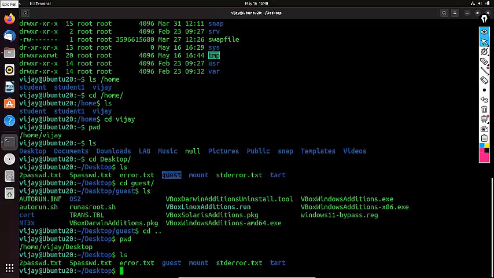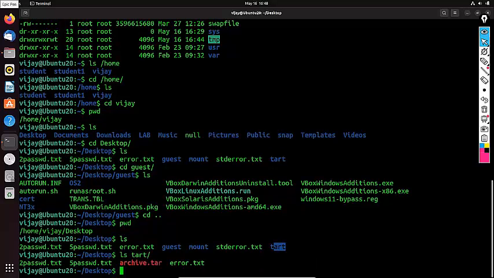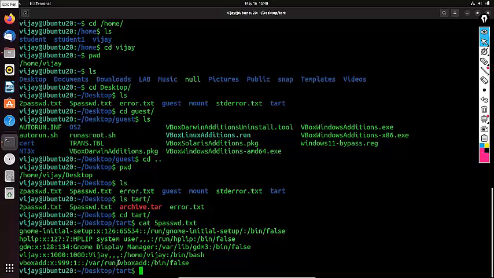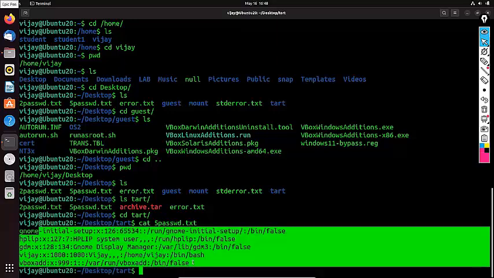You can see there. If you want to go inside another folder, first you will check what content exists here. Like here is the TART folder, and I want to check what is inside this folder. So you can use ls TART, and you can see there are some files here. Okay, and if I want to check what is inside this file, you can go inside the TART folder and use the cat command. The cat command is used for checking the content inside a file.